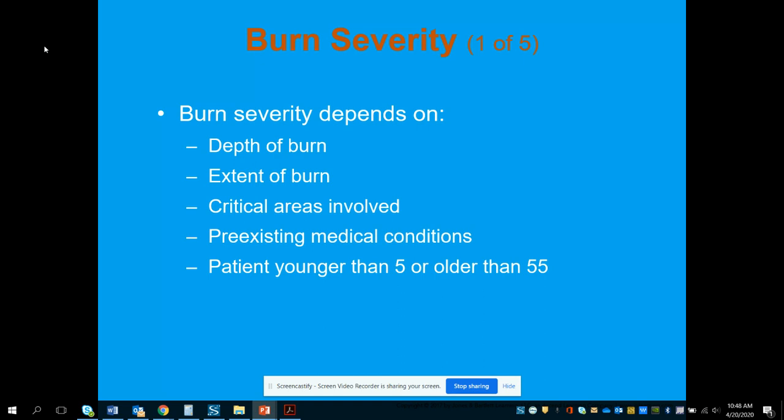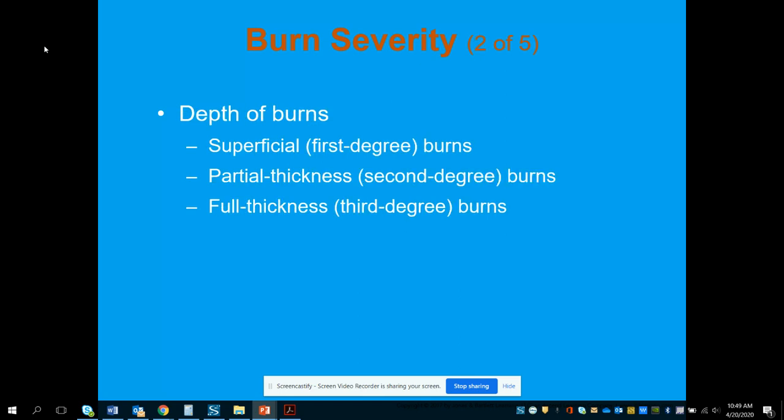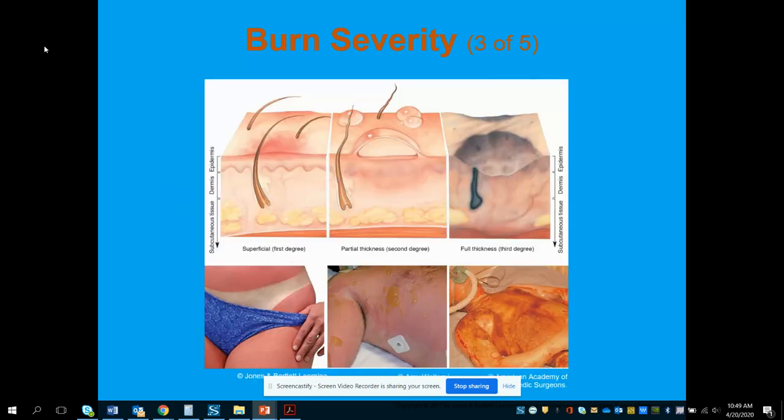So we're looking at the severity of burns. Again, it's going to depend on the depth, the extent of the burn, the critical areas involved, any pre-existing medical conditions, and then our very young and very old. The depth of burns are classified as three: first degree or superficial burn, second degree or partial thickness burn, third degree or full thickness burn. These are a few examples of that, and you can see it both in the graph up top and then also the pictures down at the bottom.